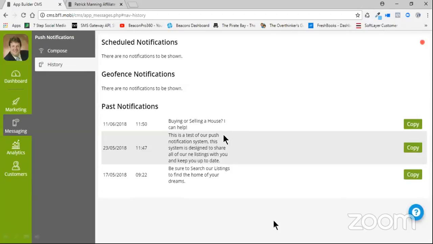And here's some messages that have gone out. This was on the 6th, the 11th, the 23rd, and the 17th. Buying or selling a house, I can help. This is a notification. Matter of fact, I think this was the notification I got just a couple of days ago. Oh, yesterday. And that came across. Now, I'm in Texas.